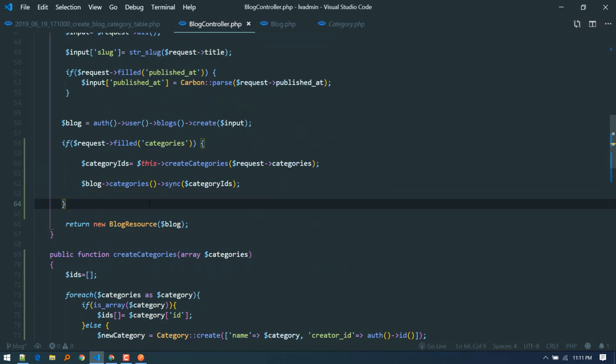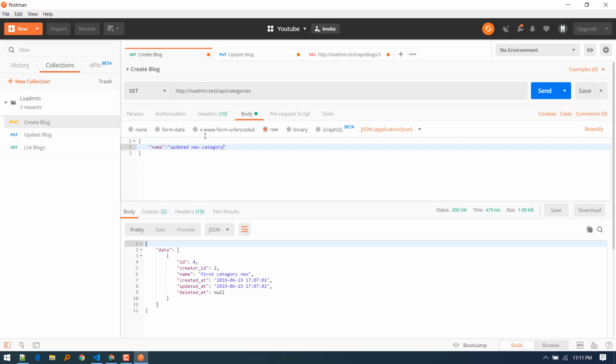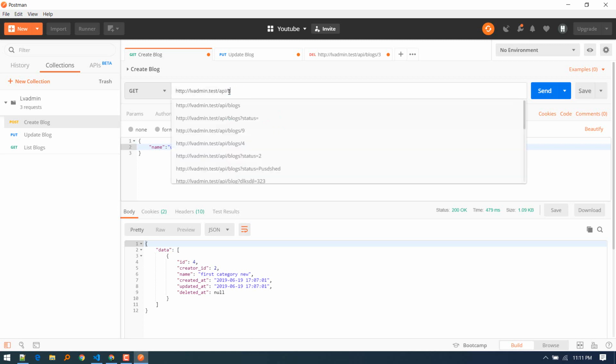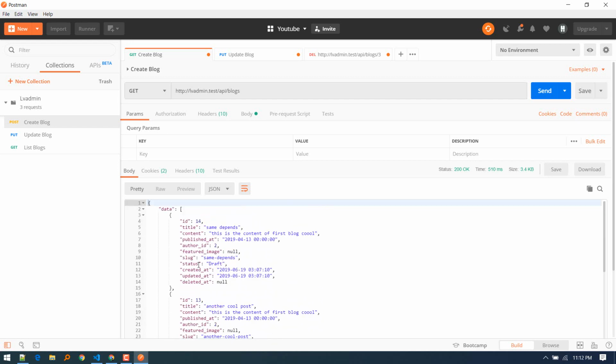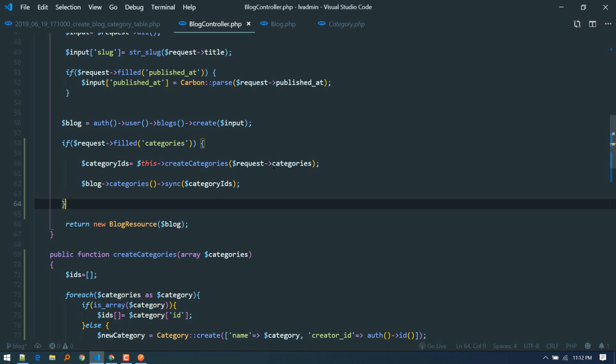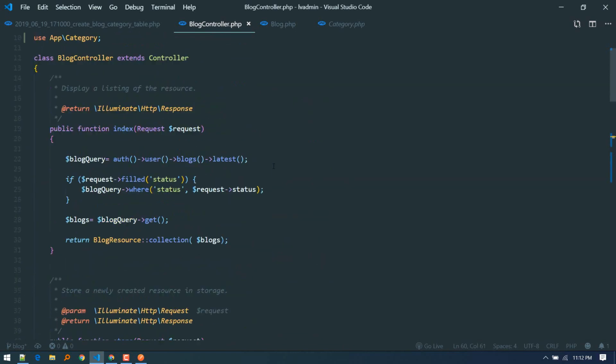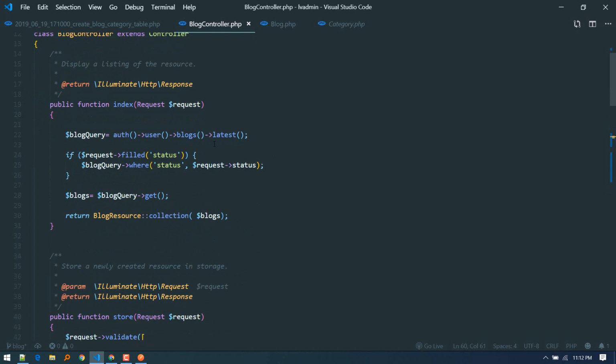Let's check this out in Postman. So API blogs. Currently we got these items in our blog. We also want to see the categories as a new key. Currently here we cannot see any categories. So let's go to the blog controller and go to the index route. Here the blogs will eager load categories.